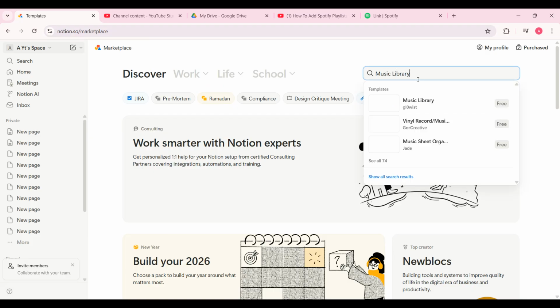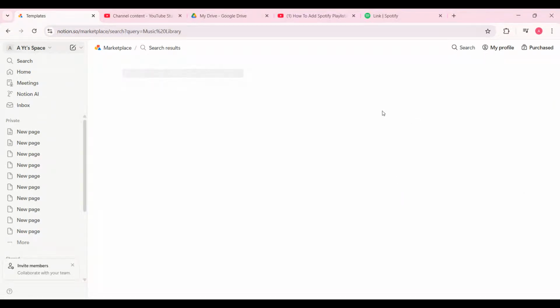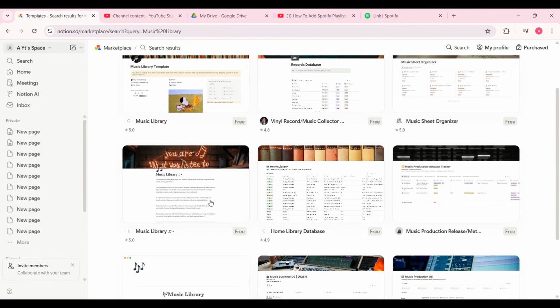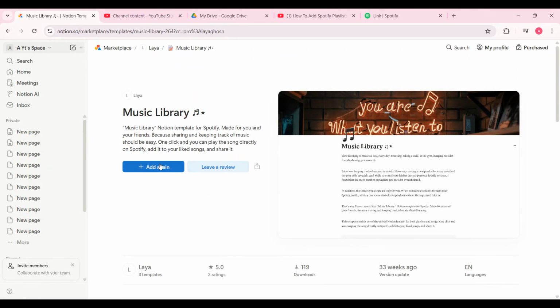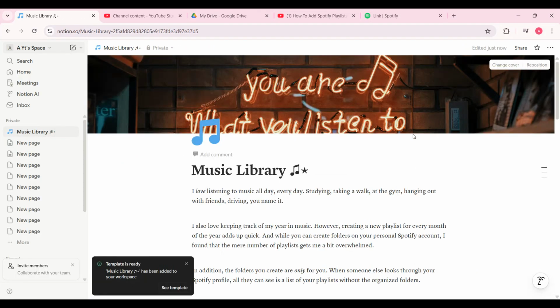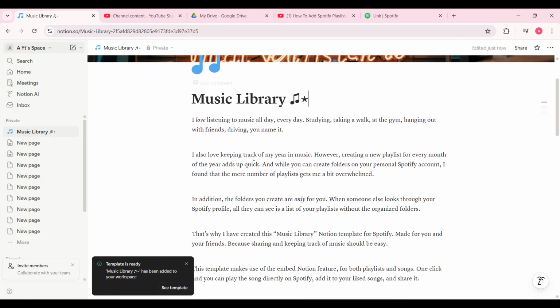Once you find the Music Library template, click on it to open the template preview. This template is designed specifically for managing music, playlists, and listening habits inside Notion. After reviewing it, click on Add to add this template directly to your workspace. Notion will now create a new page using the Music Library layout.